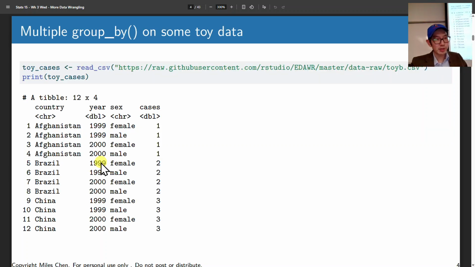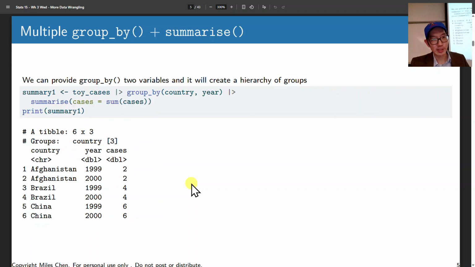Okay, so here is just a fictional data set, where we have three countries: Afghanistan, Brazil, China. We have years, 1999 and 2000, sex, female and male, and then cases of, I guess, something. We just have ones, twos, and threes, but this is just to show how summarize and group by and all of this kind of stuff works.